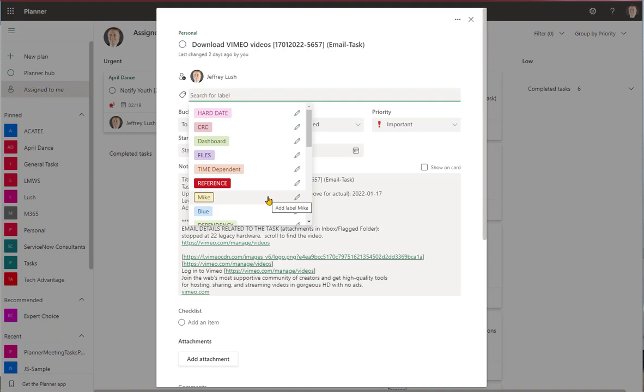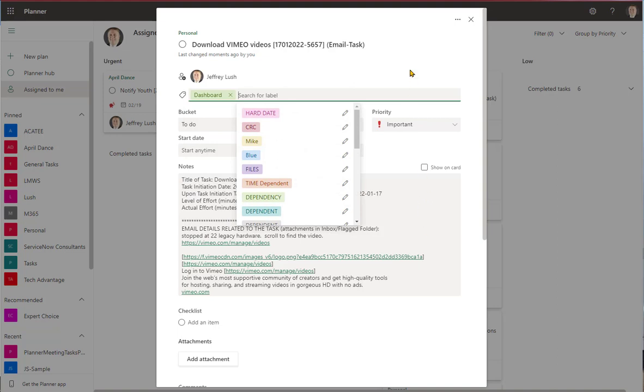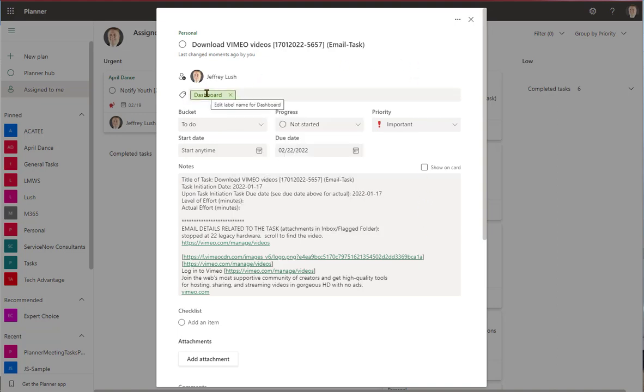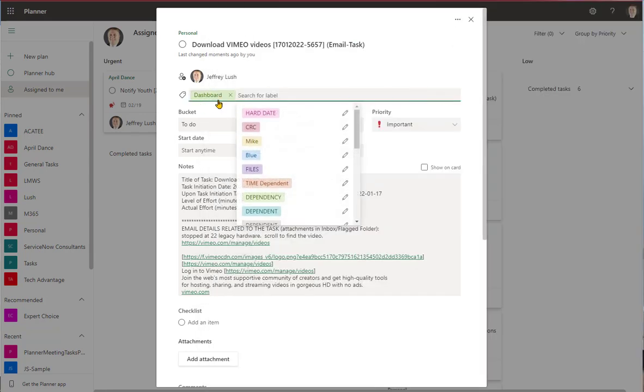Now, if I was sharing this, I could put in whatever I want. This, for example, dashboard, this may be an important one, and I've created some automation to use a dashboard, so I've put in that as a label. So I can use that label for pretty much anything that I want within my environment. So that's kind of how you apply them.